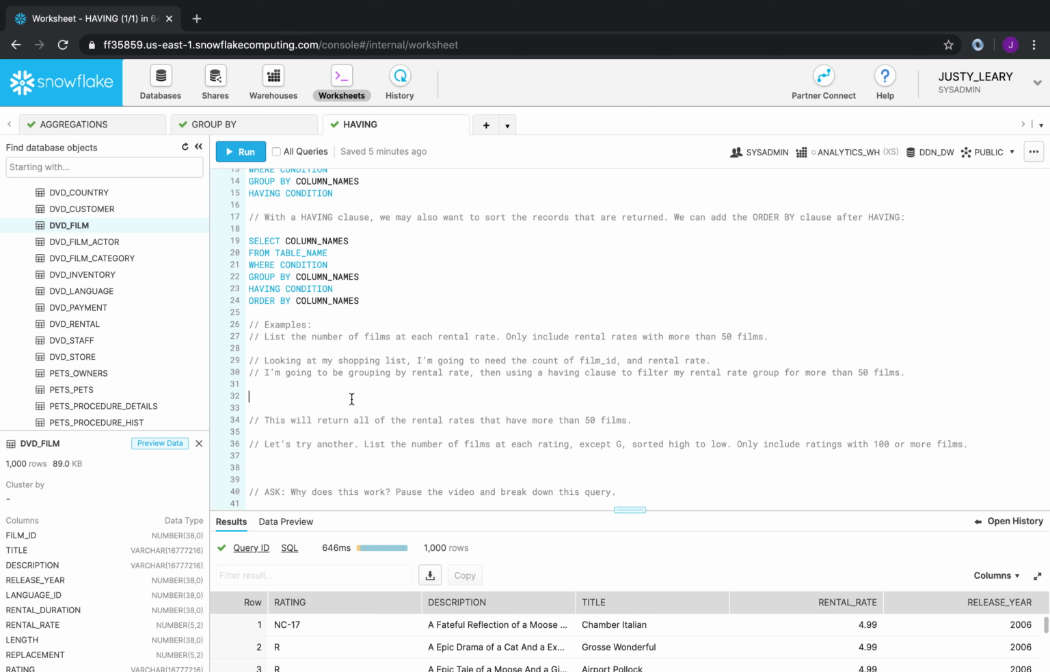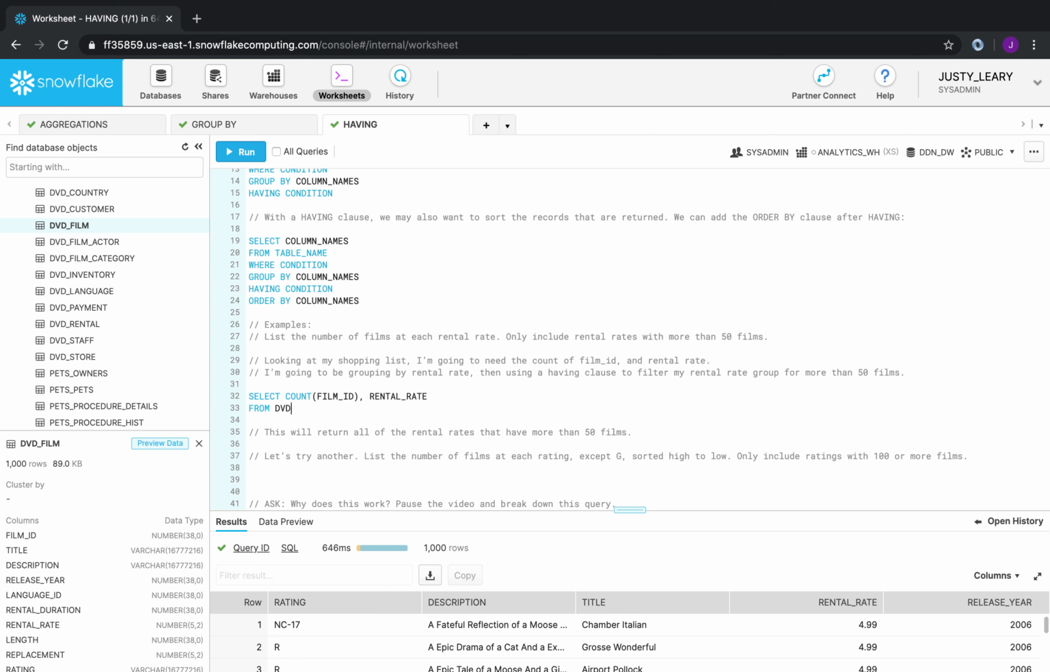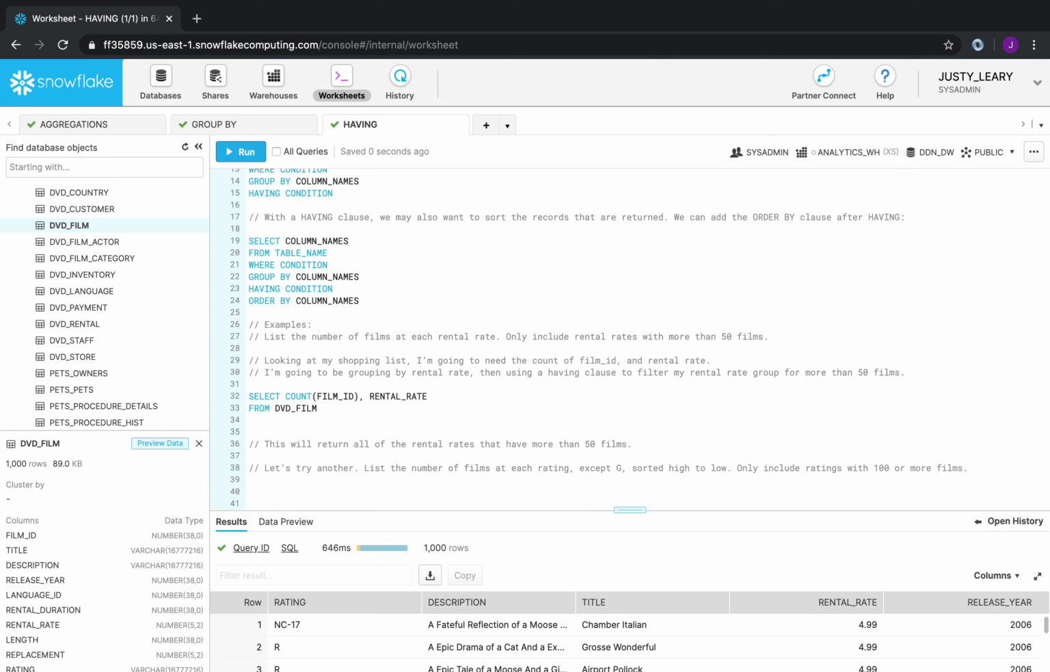So let's list the number of films at each rental rate for our example. We want to only include the rental rates with more than 50 films. So looking at my shopping list, I'm going to need a count of the film ID. So let's count film ID. And we're going to need the rental rate. We're using the DVD film table. And we need to group by the rental rate.